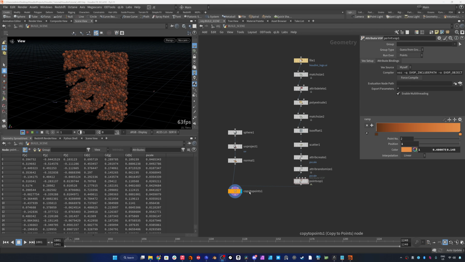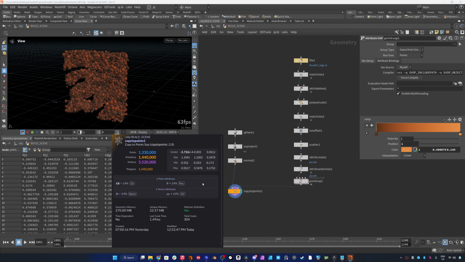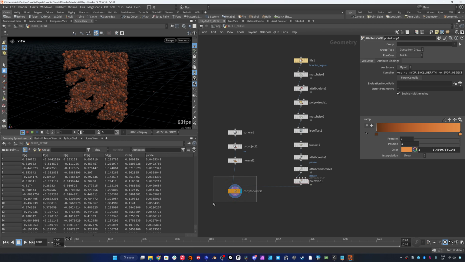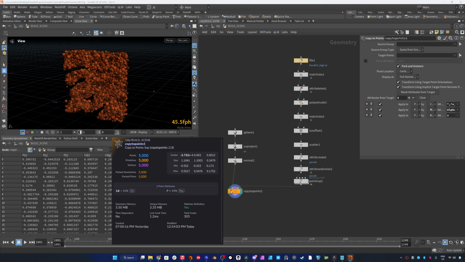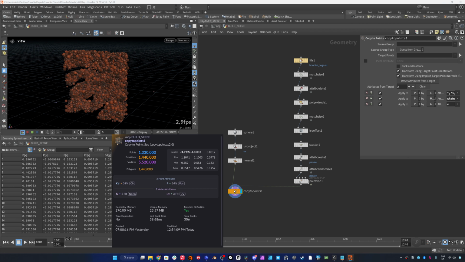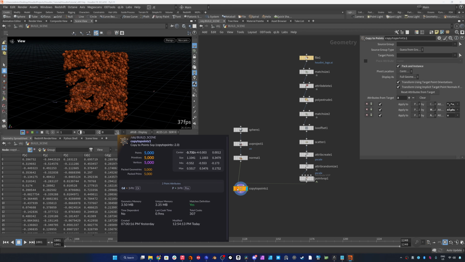So now we have some spheres cloned onto our points, but if we middle mouse click here, we can see that we have a lot of geometry. So it would be better to instance this, just like we can do in Cinema 4D. And the way we can do that is by clicking this button here on the copy to points top, which says pack and instance. And now you can see that we changed the geometry count from, well, over 1 million points to just 5,000 points.